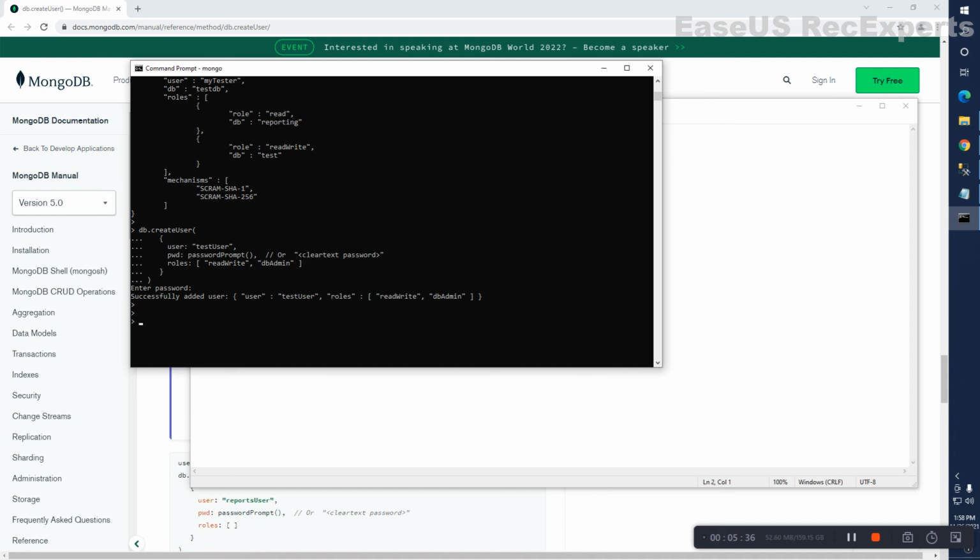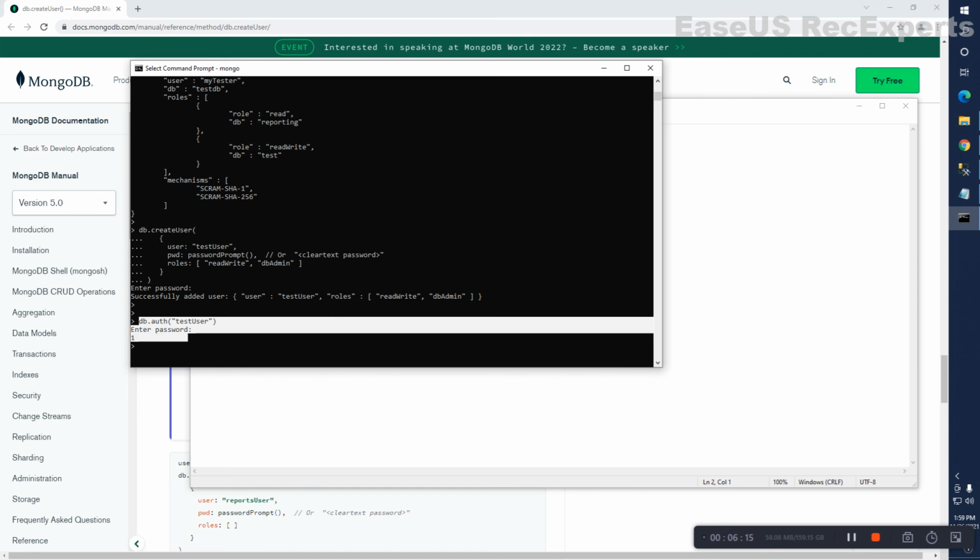And the command to connect through this user is db.auth. In the open braces, we just write the name of the user, and it will ask you the password. Enter the password. So here, if it returns value 1, that means that it has authorized the user and you are connected through this user. If it returns 0, that means that your authorization has failed and you are not connected.